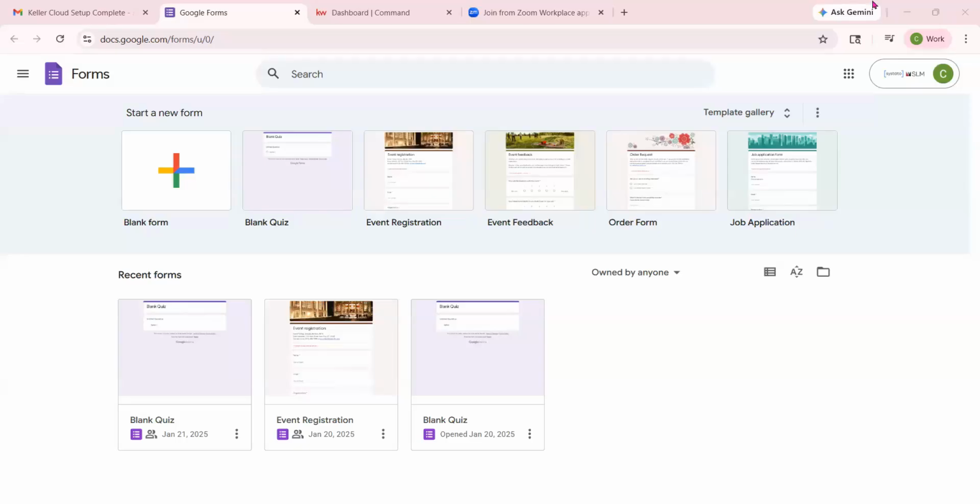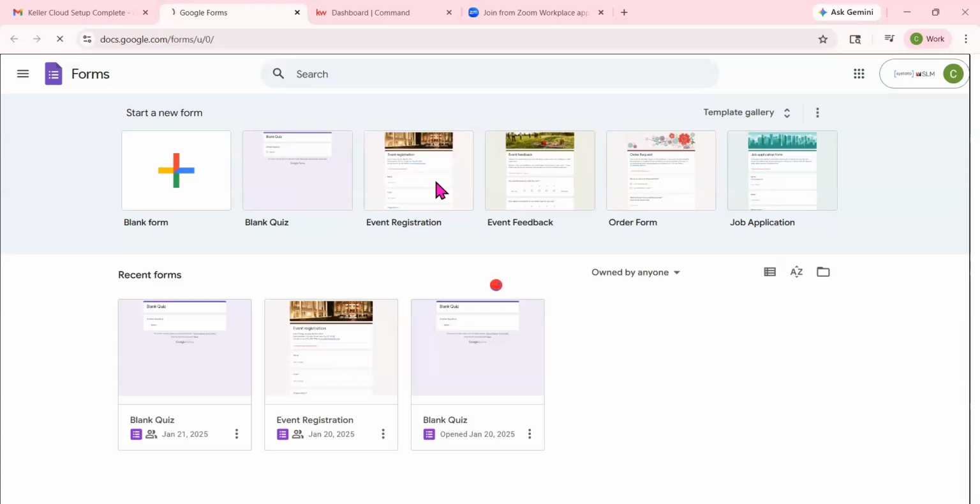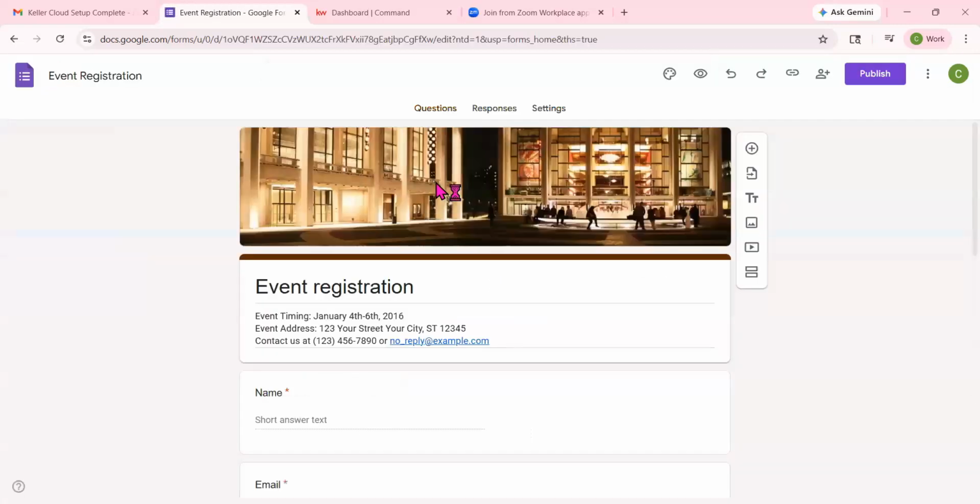Today I want to go over how to iframe a Google form onto your KW agent website. So the first thing that we want to do is come over and create the Google form. We're going to use one of these templates just to keep it simple for today. But let's say you have an event coming up and you want to use this event registration, okay? So we're going to go ahead and select that one on our Google form.